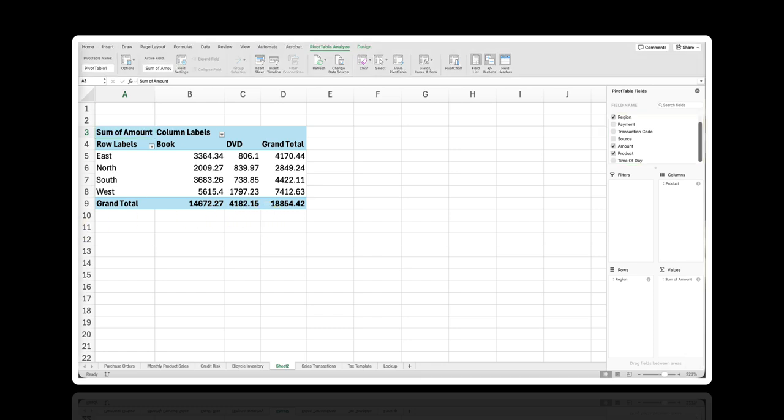Now this is powerful because I did not need to write any formulas, and without much effort I can now answer questions like which region generates the most amount, which products perform best, and how product performance varies across different regions. Now I'll change the summary from total revenue or total amount to count.